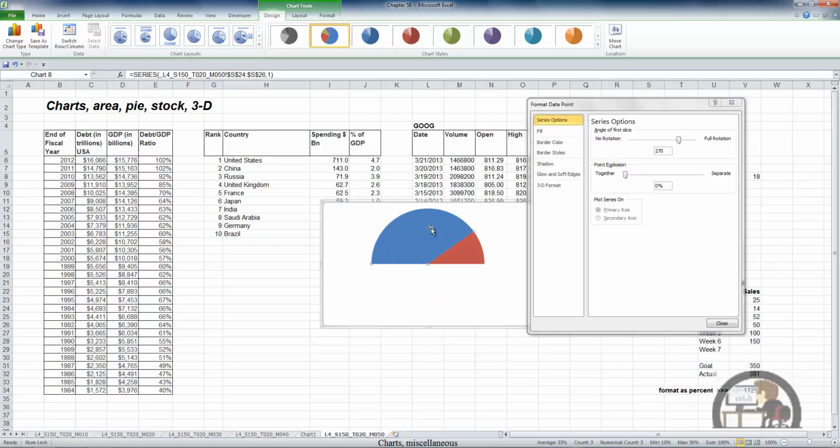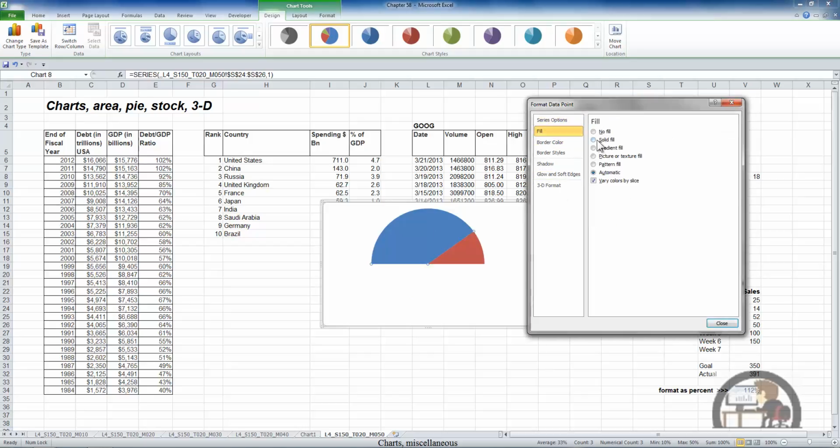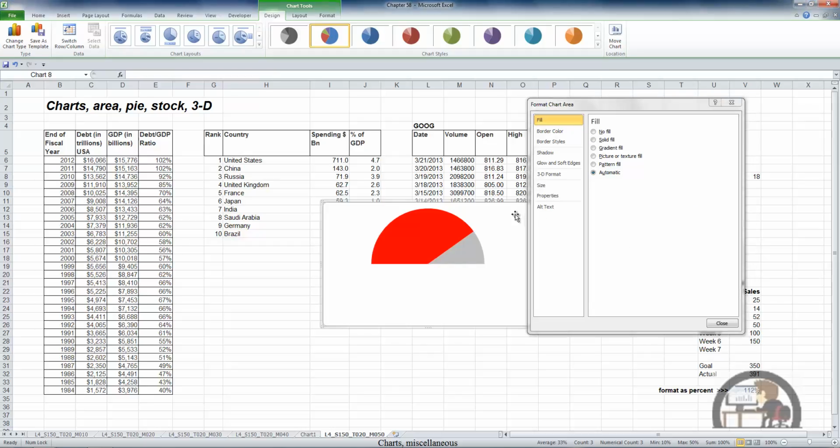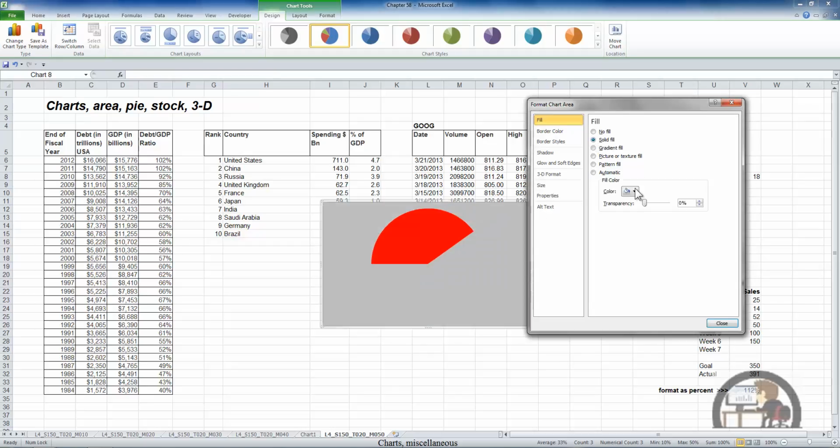And since this piece of the pie represents progress, I'm going to go to the Fill Options, left-click Solid Fill, and change the color to something that really stands out, like red. And then I'm going to select this other piece of the pie, go to the Fill Options, Solid Fill, and change the color to, let's pick that one. And then I'm going to select the chart area, go to Solid Fill, and change the color to a slightly lighter shade than the color we just used.